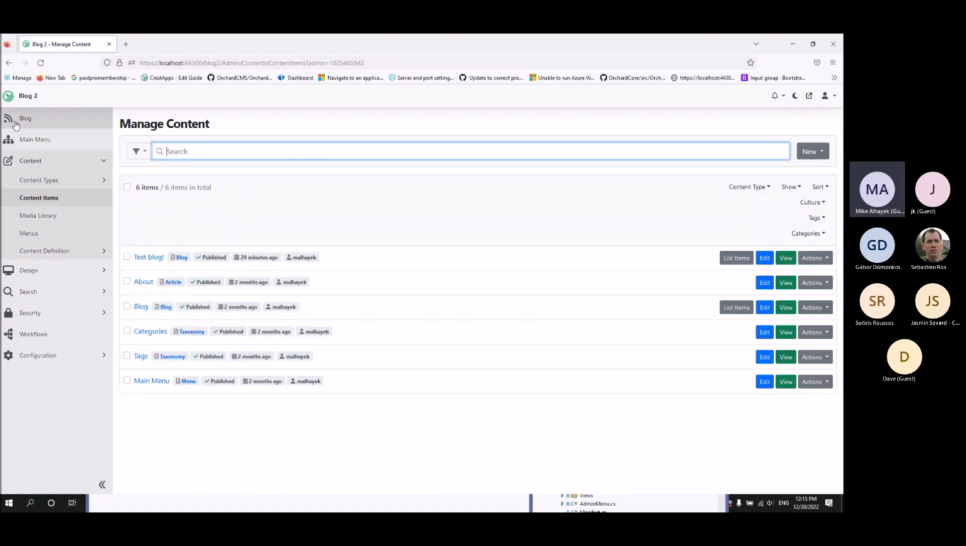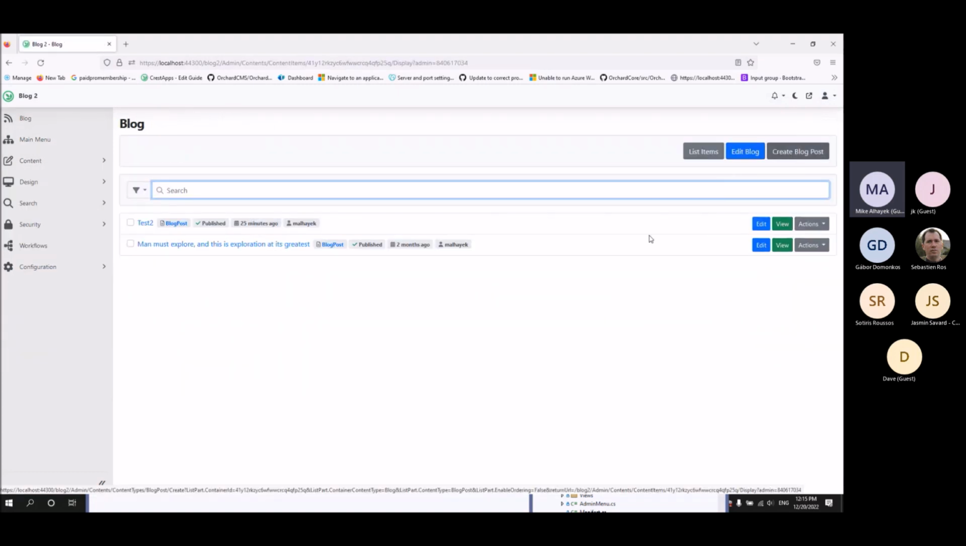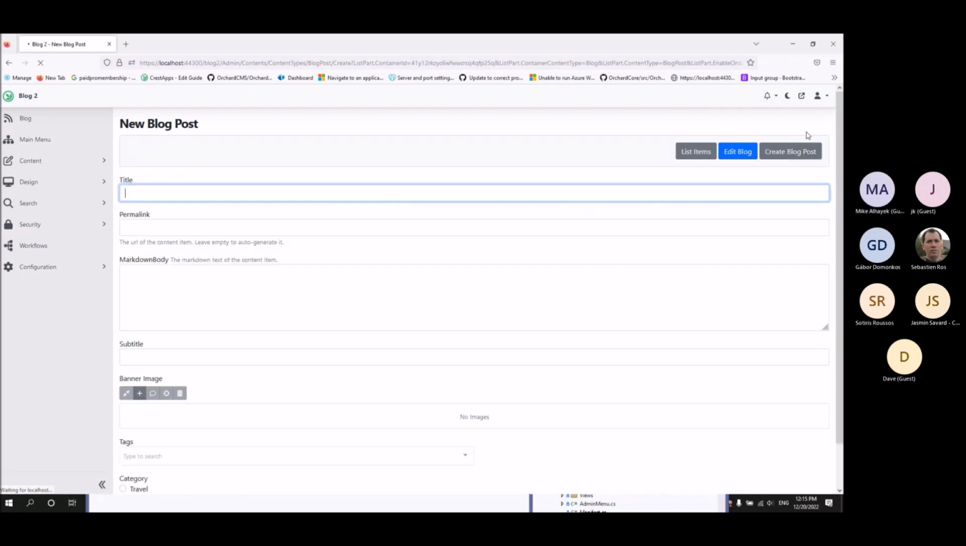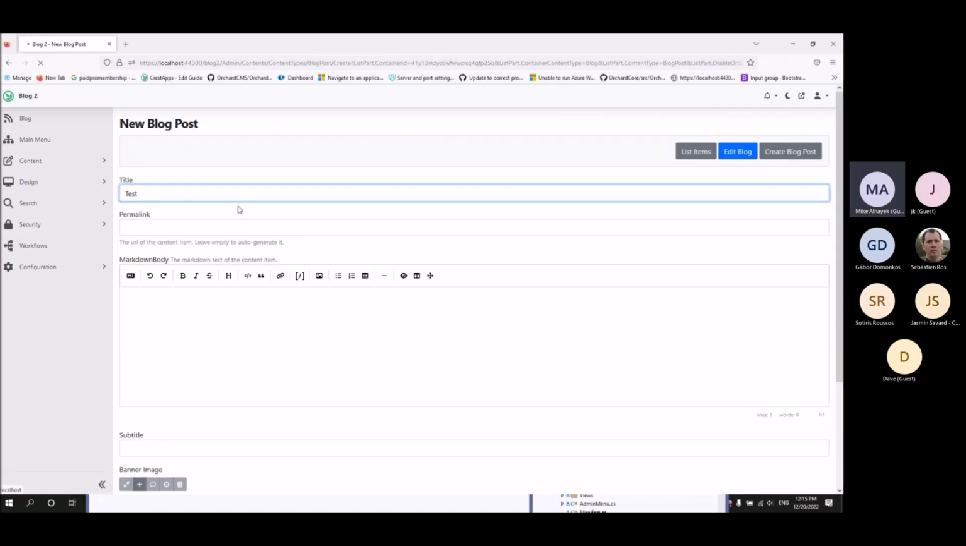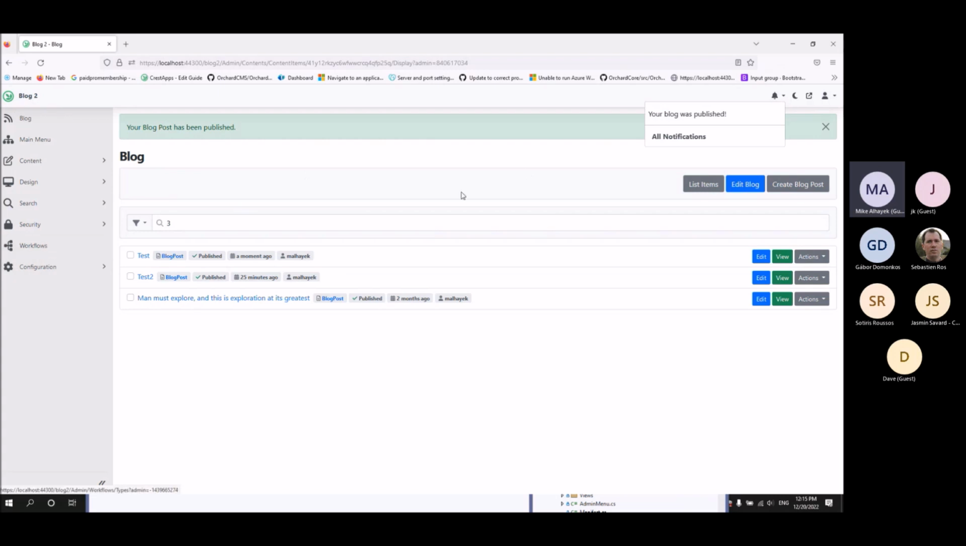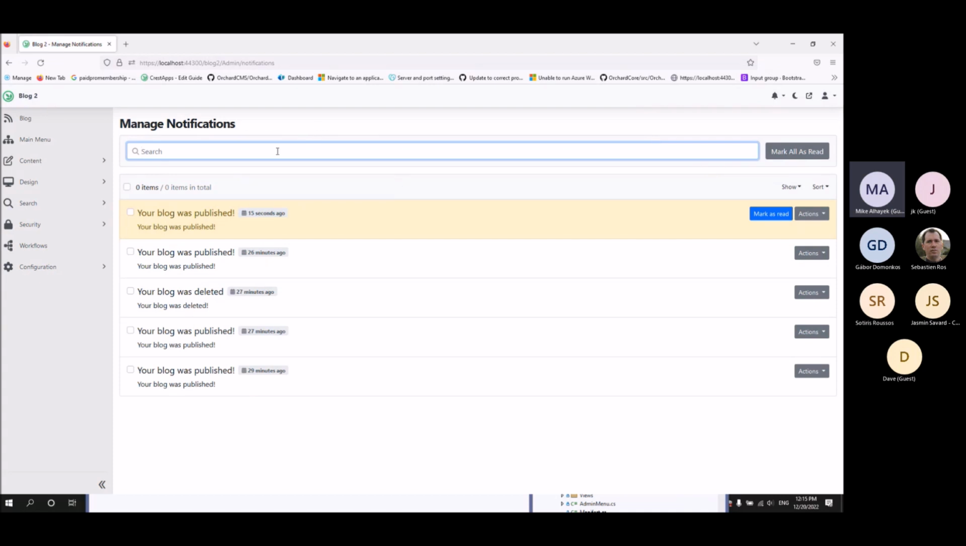content items, actually here, and create a blog post. We're just gonna call it test 3. Whoops, I don't know what I did, but it created it. And as you can see here, your blog was published, and that's because of that trigger that we have in the workflow. Then if you go to all notifications here, you'll see a list of all notifications.